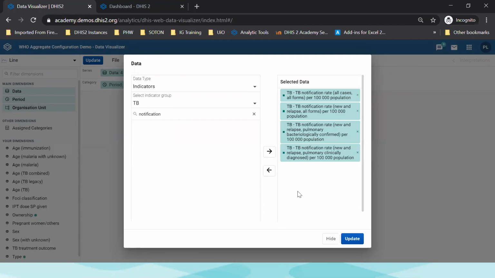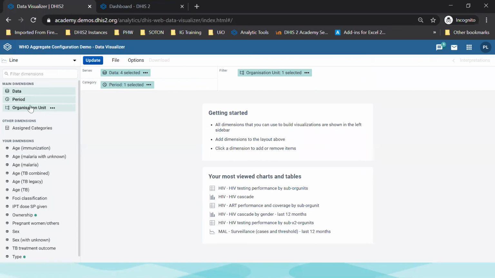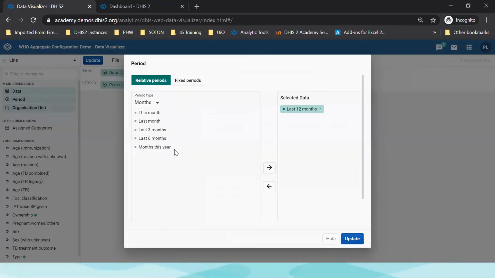Right. So he can double check now whether the four indicators, the four rates, are correct. I think they are. So I'm not going to click update at the moment because I have not selected the other two dimensions. So I'm going to hide this and go to my period. My period is 3 years, 2017 to 2019. I cannot do that using relative periods because it's a fixed period.